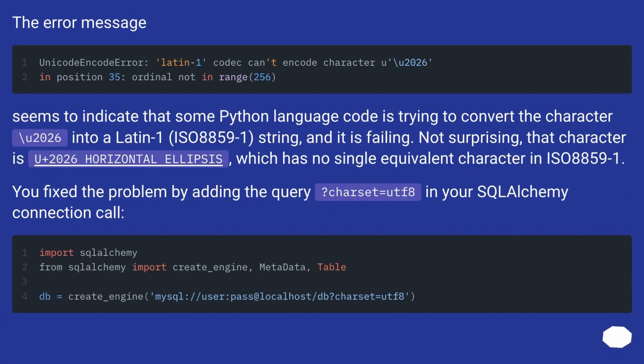The error message seems to indicate that some Python language code is trying to convert the character U+2026 into a Latin-1, ISO 8859-1, string, and it is failing. Not surprising: that character is U+2026 HORIZONTAL ELLIPSIS, which has no single equivalent character in ISO 8859-1. You fixed the problem by adding the query, ?charset=utf8, in your SQLAlchemy connection call.